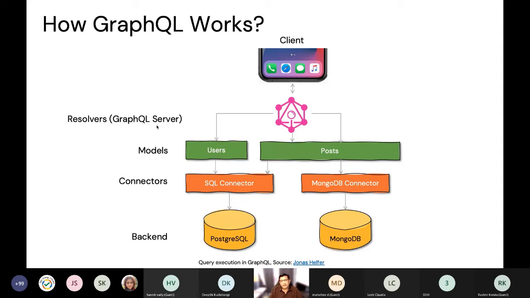the database, and these databases could be a SQL database, could be a MongoDB database, or a mix of databases. The resolvers use connectors based on the database, and they will fetch the data from different databases, and they will serve the request back to the client. And we'll see shortly with a simple app that I have how this works.